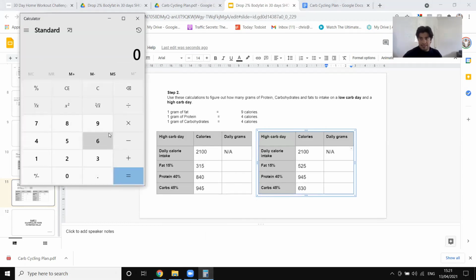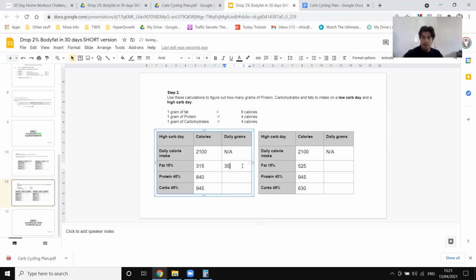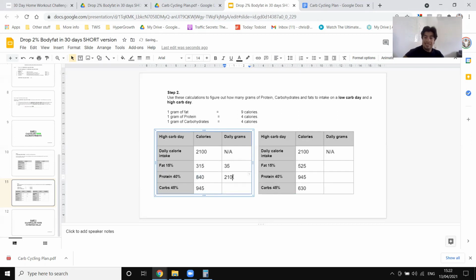So if fat is 9 calories per 1 gram, we put our total, which is this one here, 315, and then we divide it by 9, and it gives us 35. So 35 grams is going to come from fats for me. The next one, which is 840, is 840 divided by 4, because as you see up here, 1 gram of protein equals 4 calories, equals 210. So 210 grams of protein is what I'm going to be eating every day.